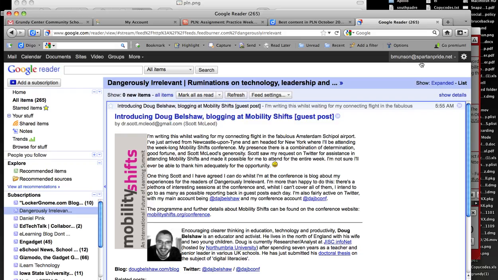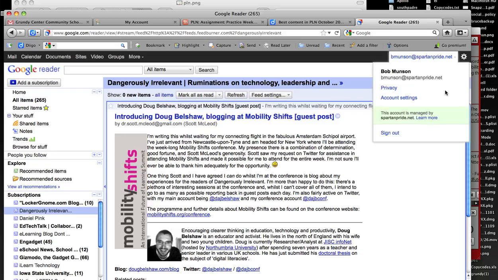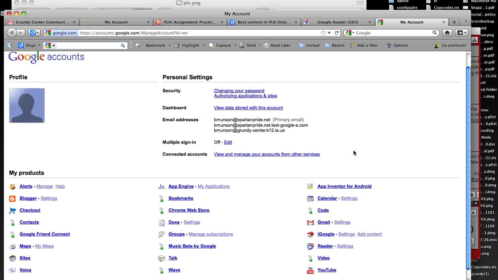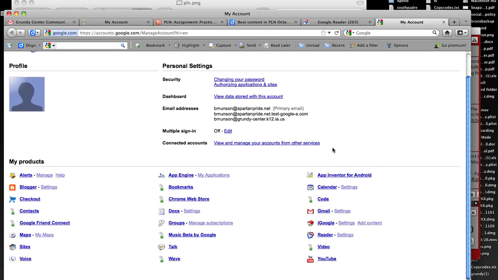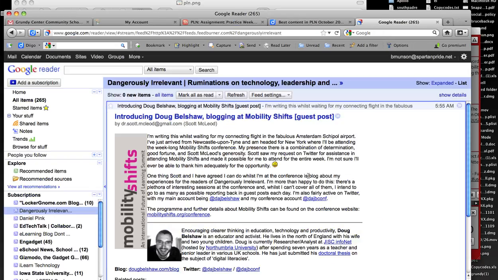One thing I would like to show you in Google Reader is you can go to account settings in here, and you can make some changes to how things are working, and you can also add different accounts in your settings. Let me show you this one, Reader Settings. There are 2 of them. There's one under your account, and there's one under Reader Settings.